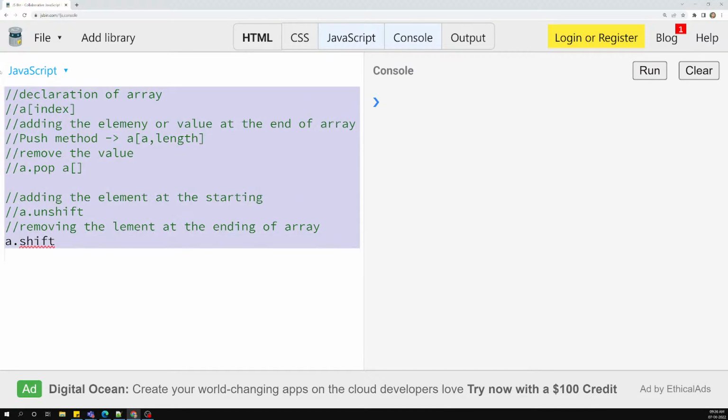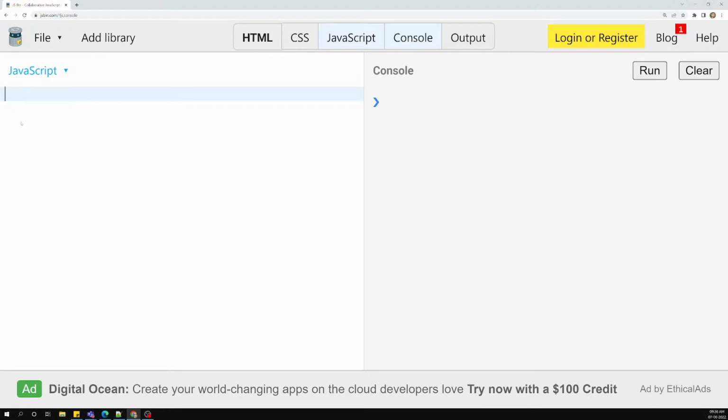Now in this video, let's go somewhat deeper into these array methods. Some of the methods we will try to learn, by which we can manipulate these arrays. Let's try to see it.